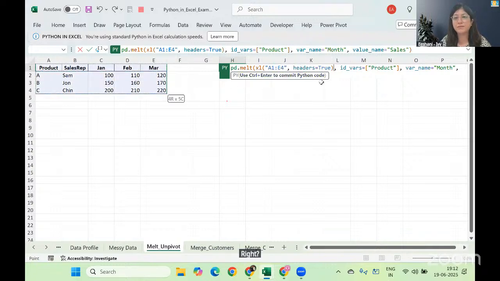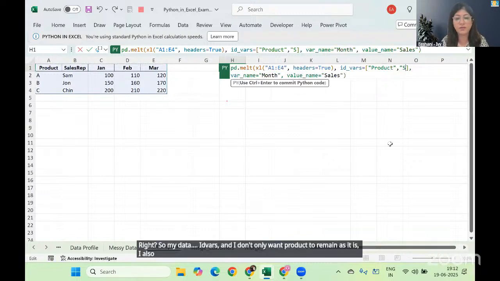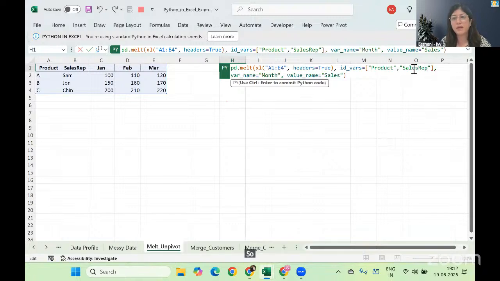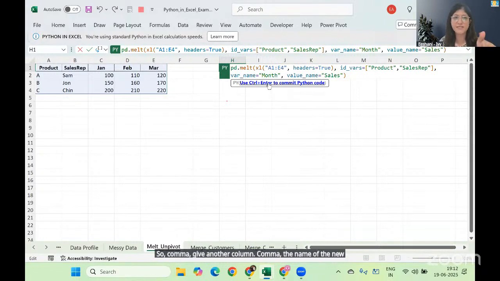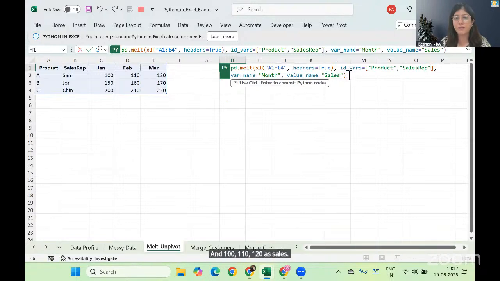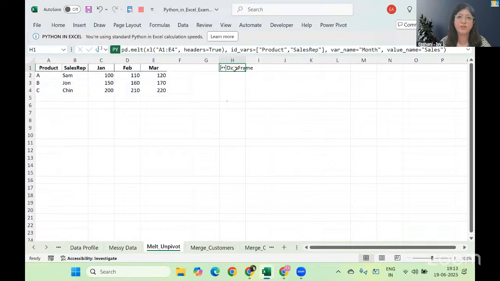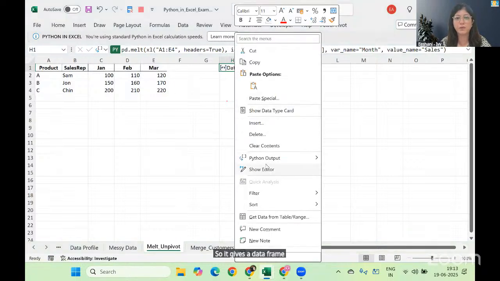So my data, ID VARS, and I don't only want product to remain as it is, I also want sales rep not to be unpivoted. So comma, give another column, comma, the name of the new column, which has the name Jan, Feb, March as month, and 100, 110, 120 as sales, and press Control Enter. So it gives a data frame. Let's convert it into an Excel output.